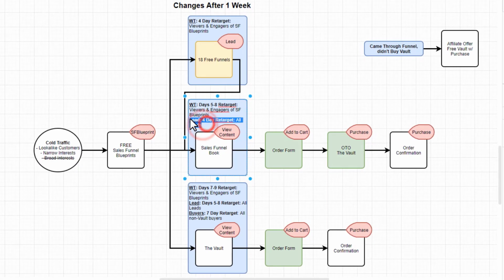So I had to essentially wipe out this lead campaign. And now I'm targeting viewers and engagers, pretty much everyone but book and SF buyers. So that's who I'm targeting now in my warm traffic audience: everyone but book and sales funnel vault buyers. Okay, so that's the new thing I'm doing over here.